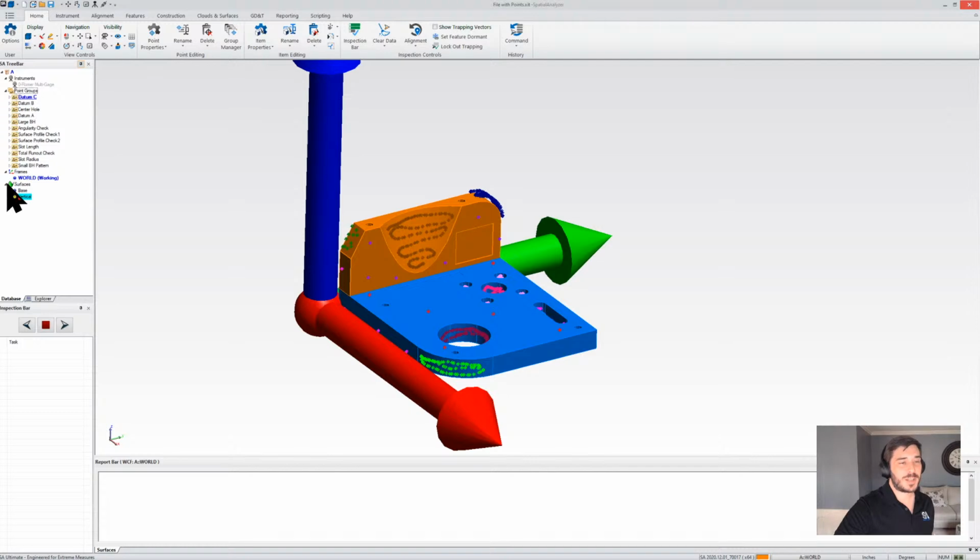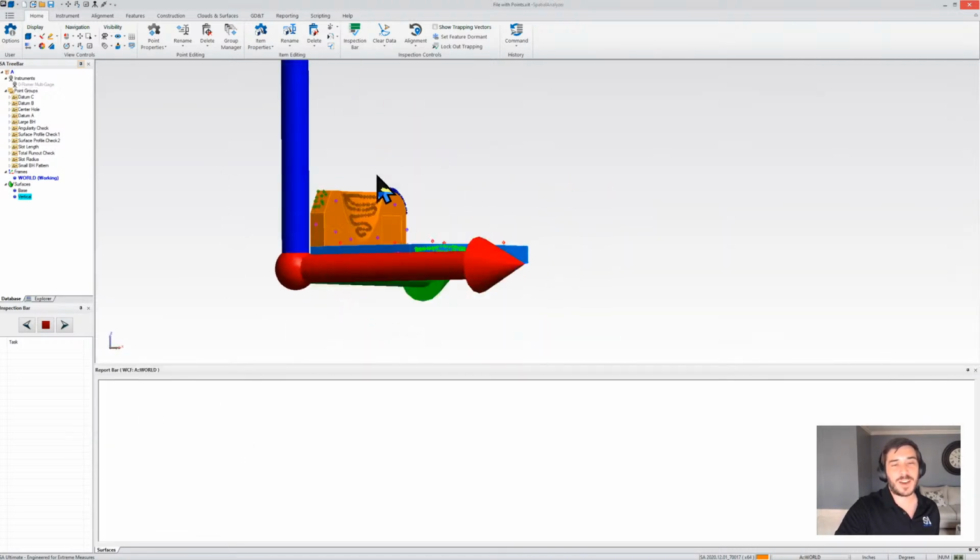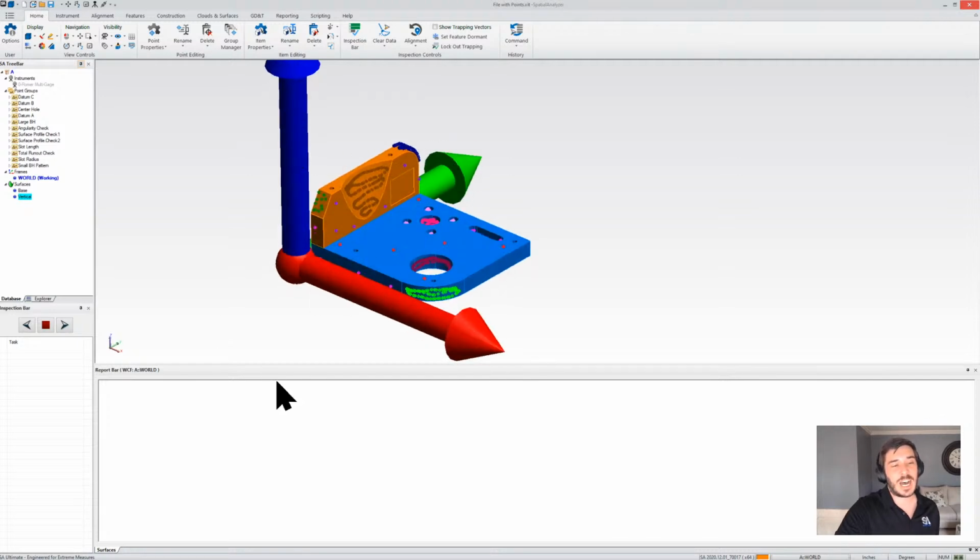So that's the instrument tree. That's the job tree, the tree bar that's over here. And then the next thing, another window that's pretty typical in SpatialAnalyzer, is the report bar. The report bar is a way to get information about an item that's in the job without having to open its properties or anything like that.